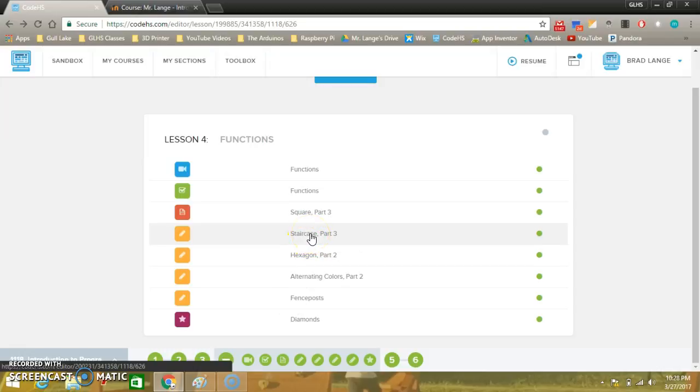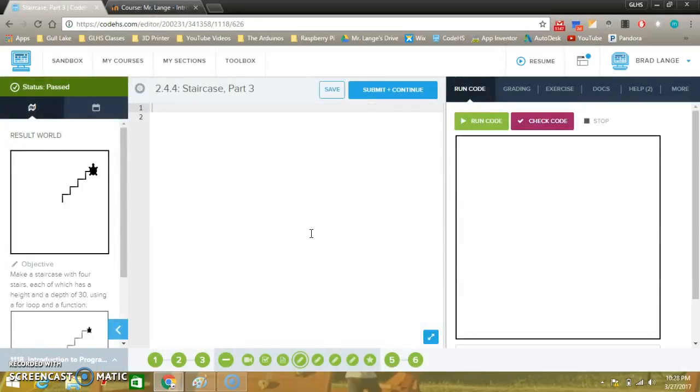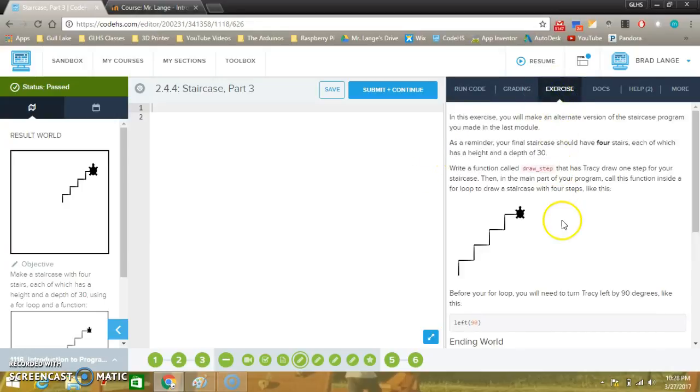So with no further ado, I'm going to click on our staircase, part 3. We're going to add to our staircase now. We're just going to modify it a little bit, again making it simpler each time. If I click on my exercise, we can take a look.